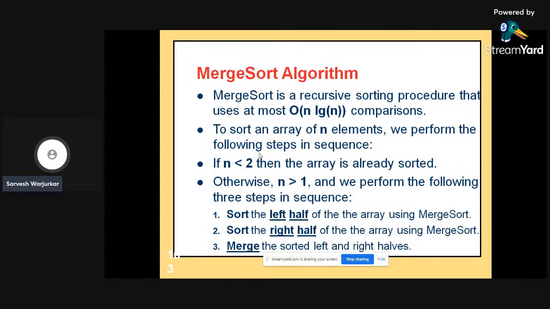Otherwise, if n is greater than or equal to 2, then we perform the following three steps. First, sort the left half of the array using merge sort. Second, sort the right half of the array using merge sort. And step number three is to merge the sorted left and right halves.